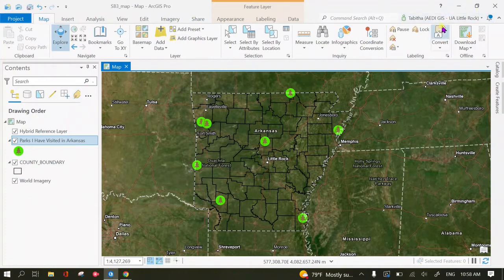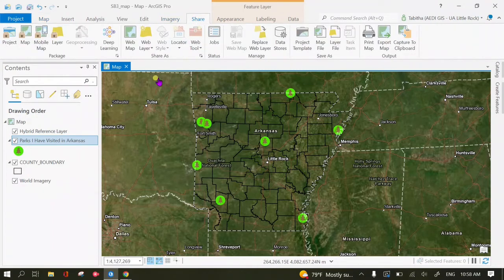Once you are signed in to the UA Little Rock organization in ArcGIS Pro, you are going to go to the Share tab, and you want to make sure that you have the layer that you want to share selected in your table of contents. So I have this layer that I created, Parks I Have Visited in Arkansas. If some of these options are grayed out and you can't click on them, that means you're not signed in.